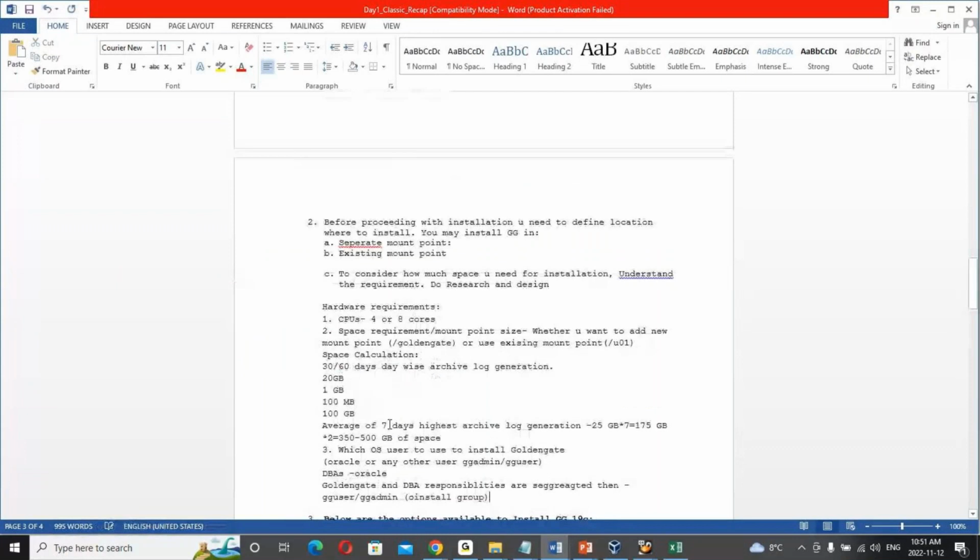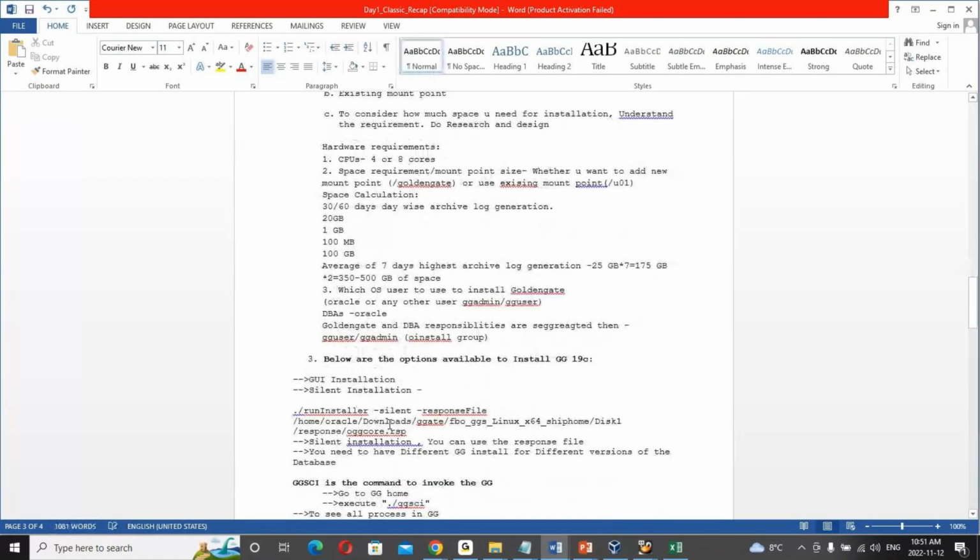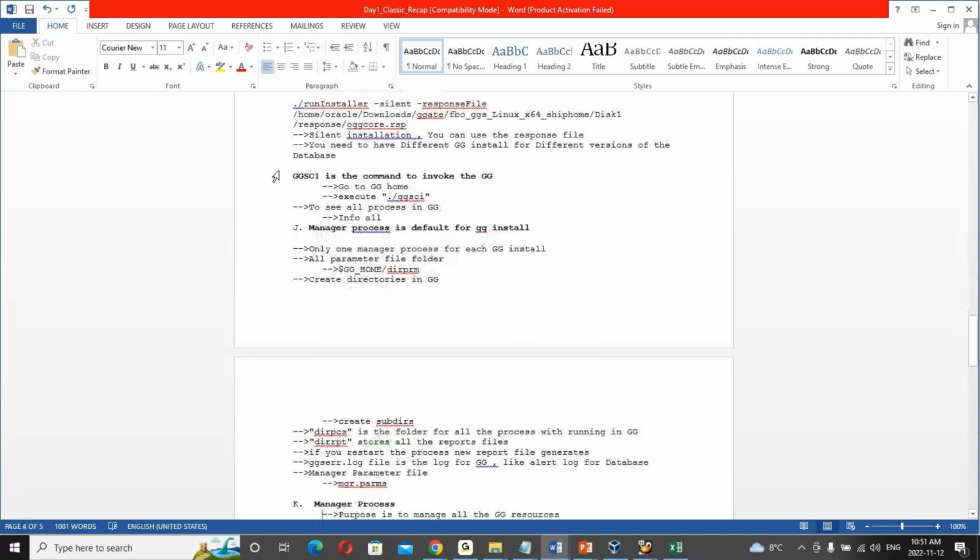Okay, then how do you install GoldenGate? You can either do silent installation or GUI installation. So we discussed both. And to invoke the GGSCI, you need to go to GG home and execute ./ggsci. Manager process is default for GoldenGate install.